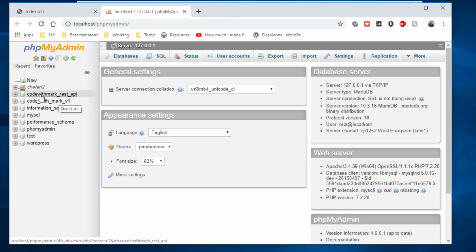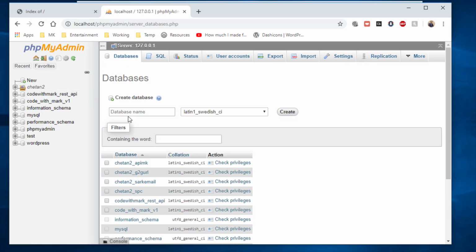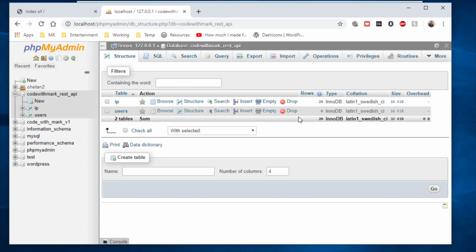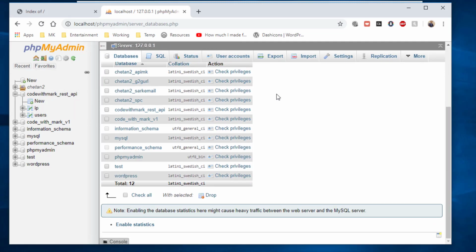In here, you need to create a database. And how do you create a database? You go to databases, and then in here you type in a database name. Let me just start from scratch for you, in case you're like, I don't know how to do this. So let's go here, go back, go to database. I'm going to delete it.